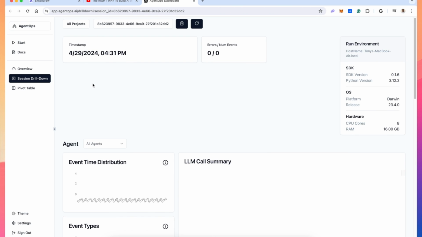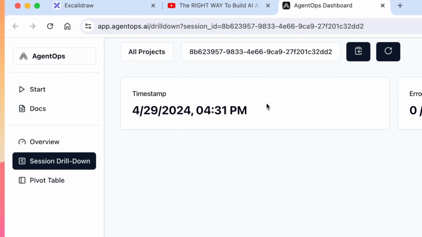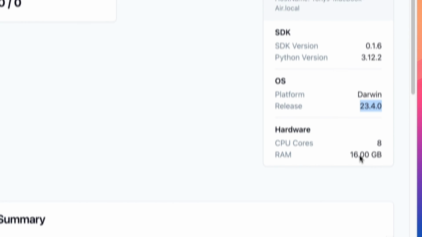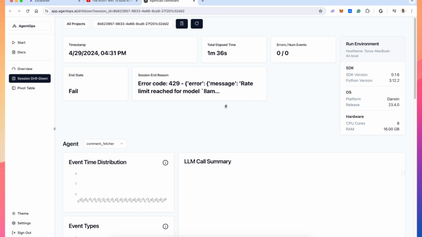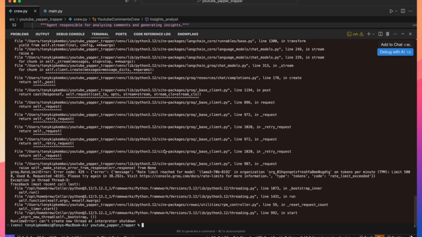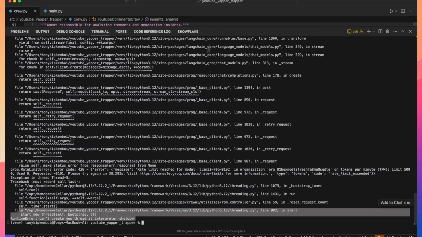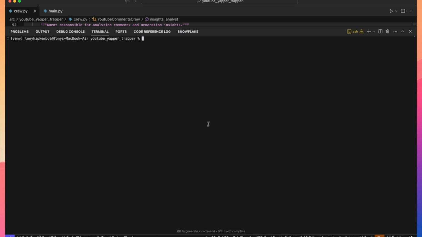While that's going, let's go back and go over the AgentOps platform. So AgentOps essentially is an observability platform, like I mentioned earlier. It gives you insights into what's happening with your agents. It also gives you your run environment, which is the name of my system here. Here are the agents. So we have an error here, and it says rate limit reached, error code 429 with our Groq API here. This is very common, especially if you have a lot of comments and it has to parse through all of them and be able to get insights from all of them. So it's going to hit that rate limiting with the tokens.